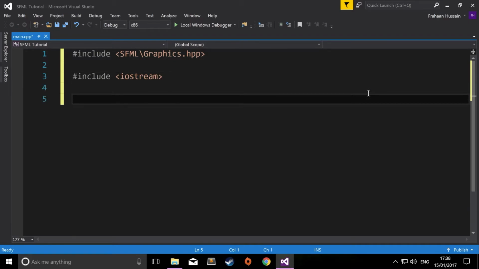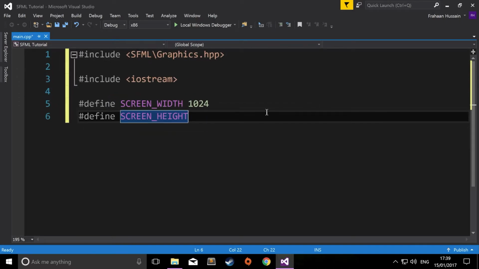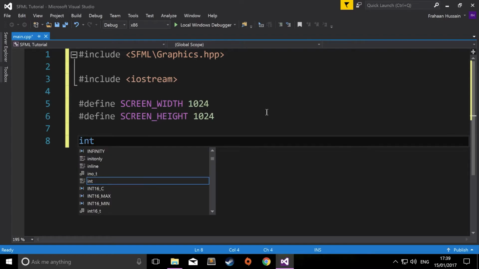And now we're going to do a #define, which is going to be SCREEN_WIDTH, which is going to be 1024, and #define SCREEN_HEIGHT. And for that, zoom level is a little better, 1024. And I think you've guessed the screen width and screen height will be the width and the height of our window that pops up. So now we're going to create the main entry point into our application, which is int main.